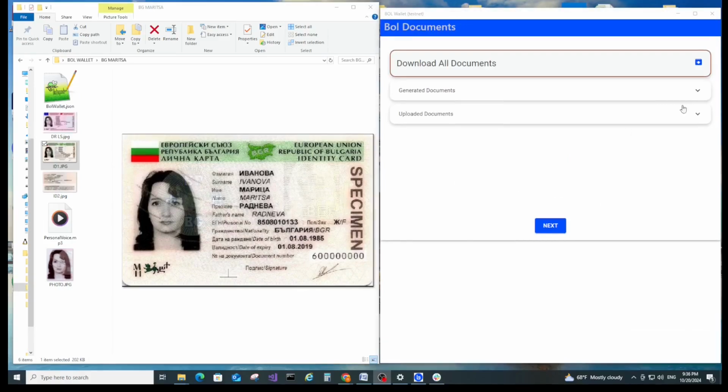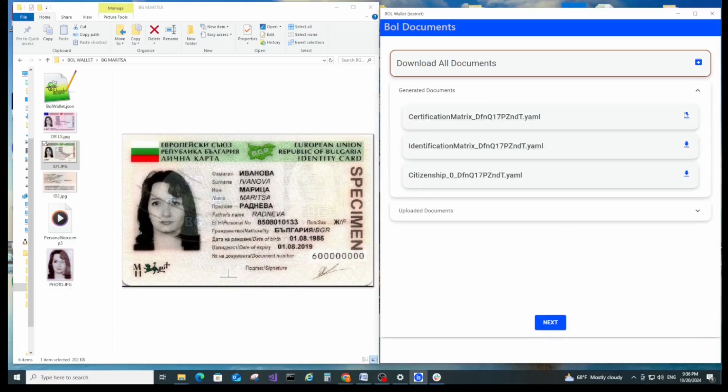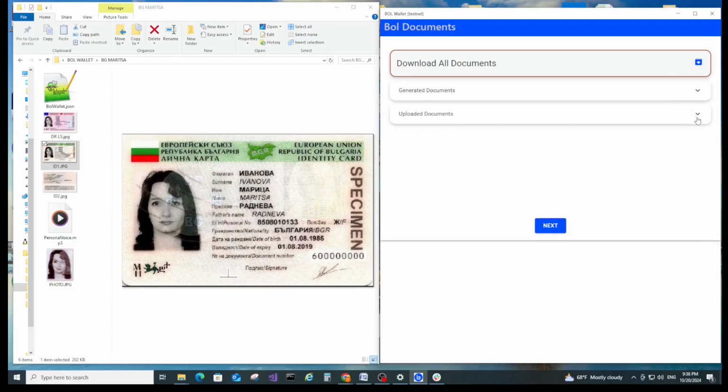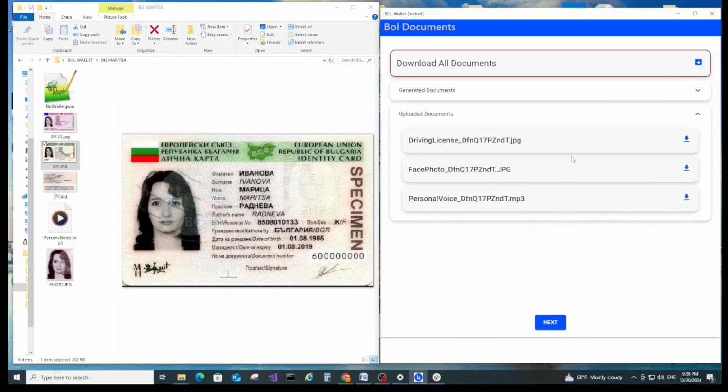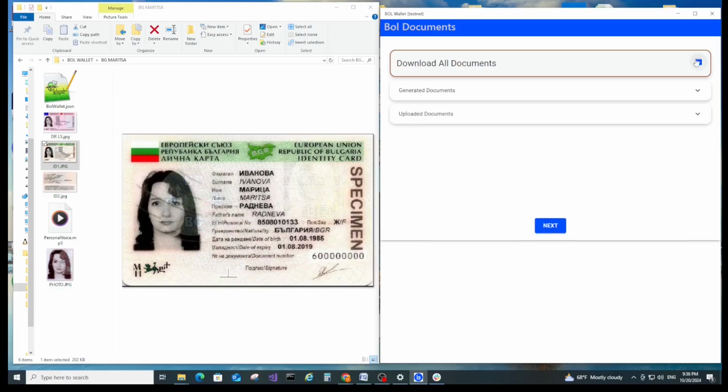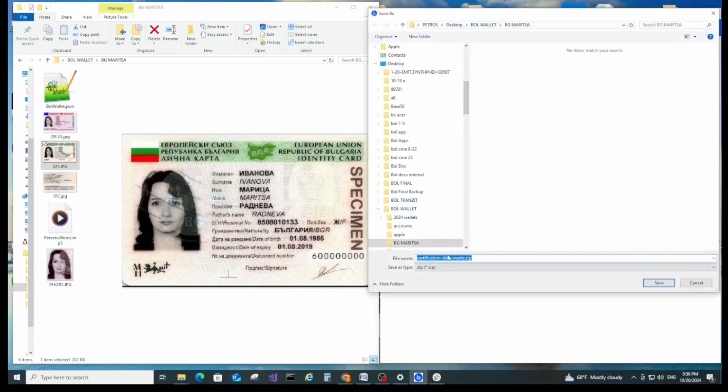This page or application gives us the ability to download and save all identification documents, as well as files created with the application. We have two types of files: the files created by the application itself and the documents we uploaded to the application. We can download all the documents in compressed form and save them outside the application.